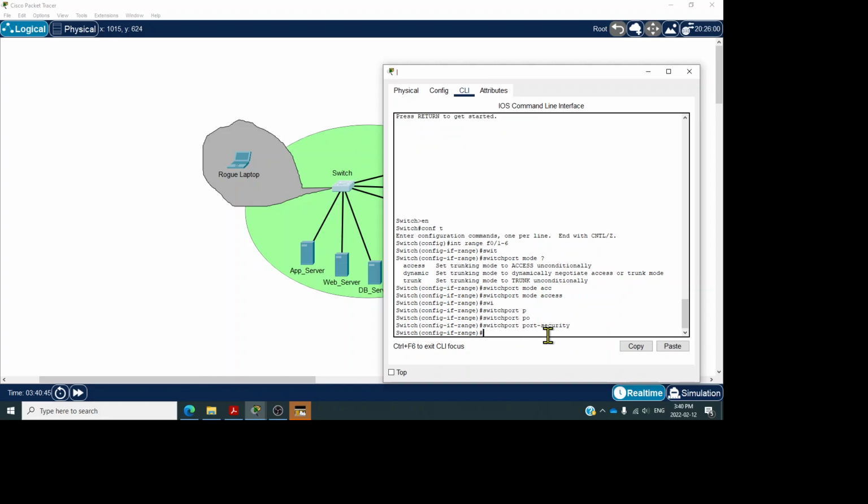So we selected those 6 ports first, then we made them in a mode of access, and then finally we enabled switch port security. So what exactly does switch port security entail?